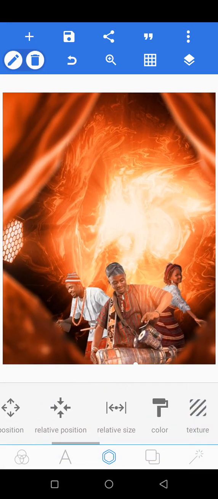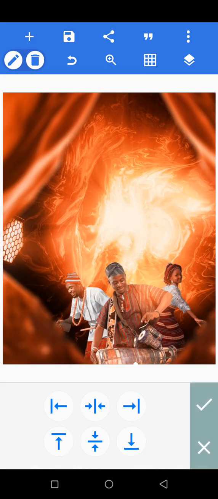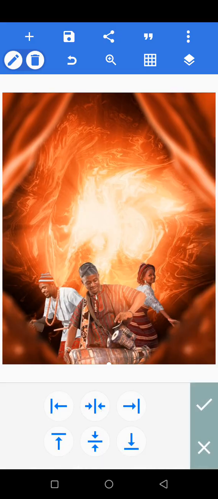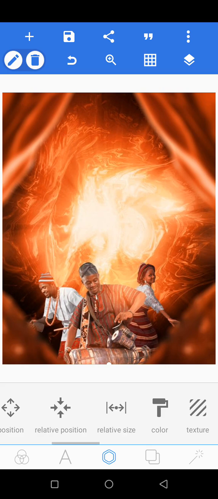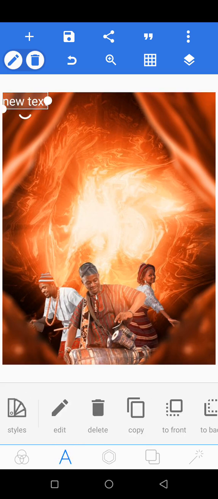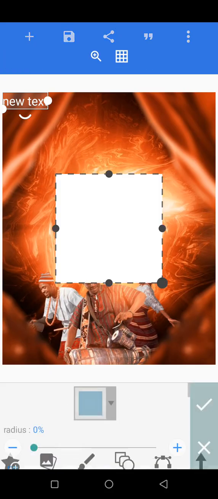Then click on mark. Click on relative position. Click on the first middle tool. Click on the second middle tool. Click on mark. Then you are going to click here. Click on text. Then you come back to this place here. Click on shapes.